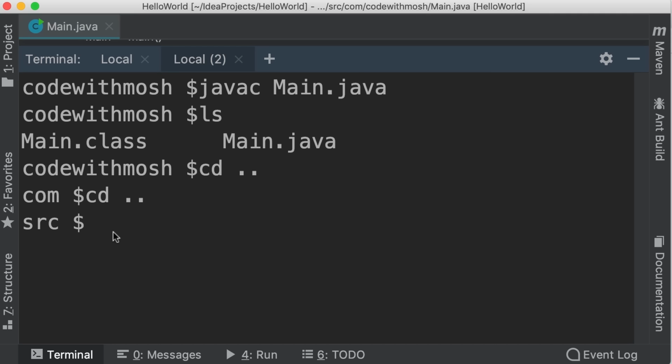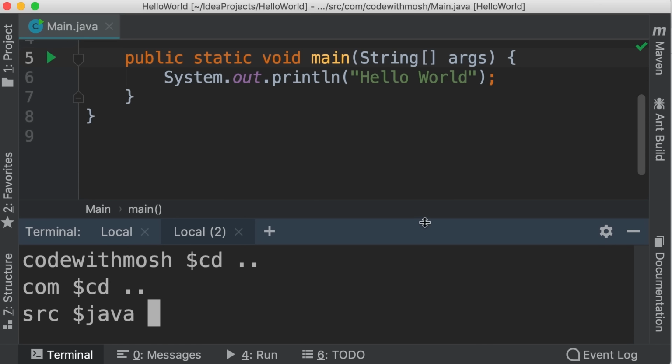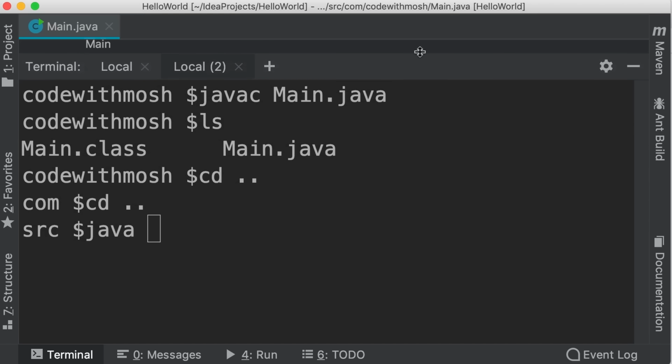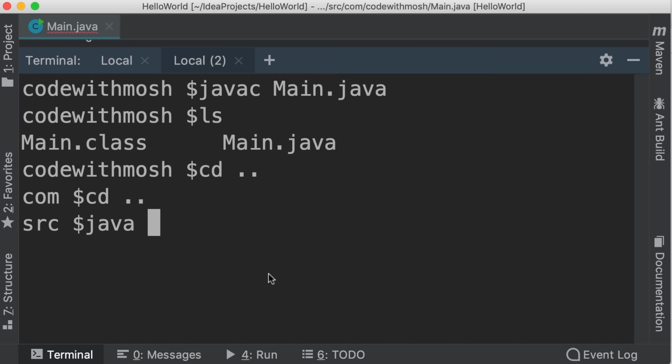We can invoke Java virtual machine like this. We type Java, and then we type the full path to our main class file. What do I mean by that? Well, earlier we defined this package com.codewithmosh, and this class, the main class, is part of this package. So the full path to this class is com.codewithmosh.Main. Make sure to use a capital M here because this is case sensitive.